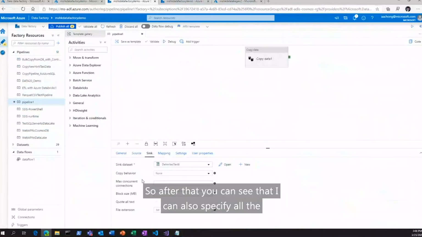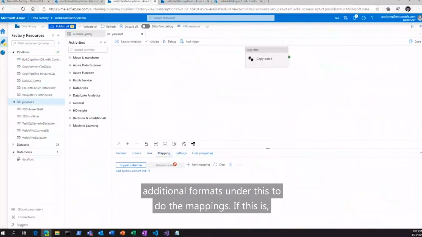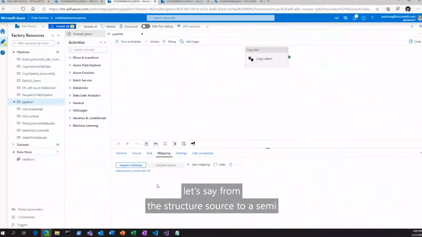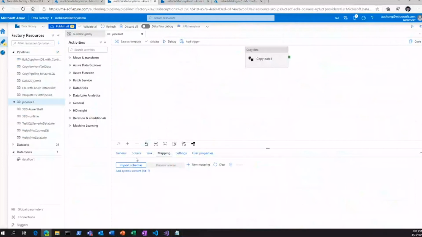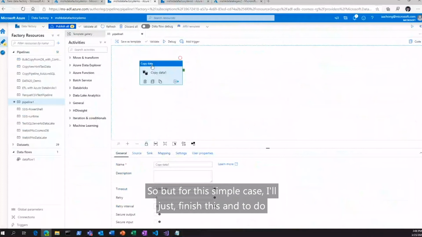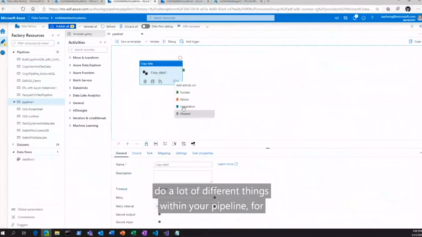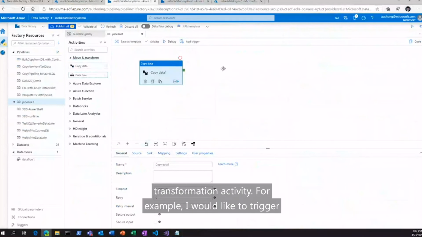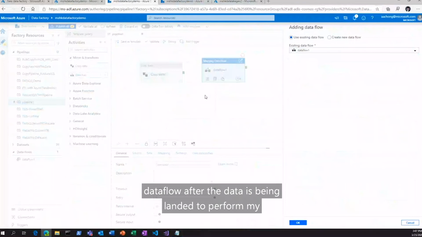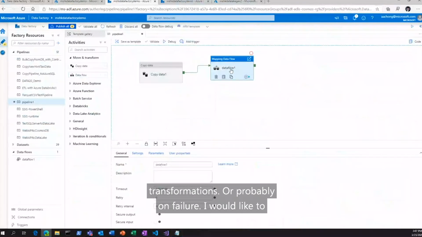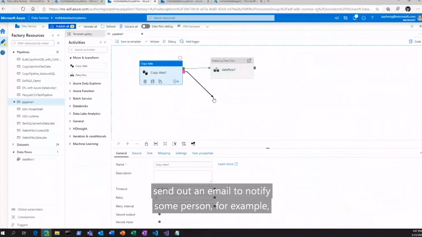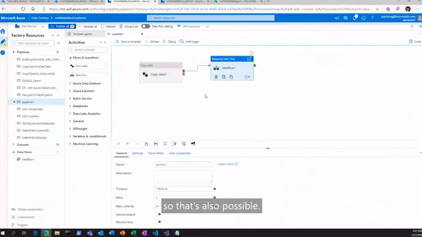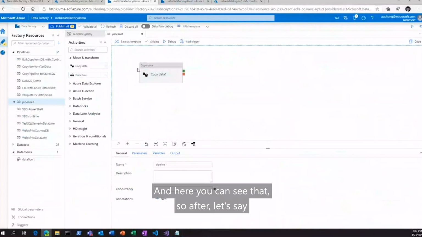After that, you can see that I can also specify additional formats to do the mappings. If this is, let's say, from a structured source to a semi-structured source, you may want to do a data mapping here. But for this simple case, I'll just finish this and do a quick demo. Here you can see that you can also do a lot of different things within your pipeline. For example, on success, you would like to trigger another data transformation activity, such as triggering a data flow after the data has landed to perform my transformations. Or probably on failure, I would like to send out an email to notify some person. That's also possible.